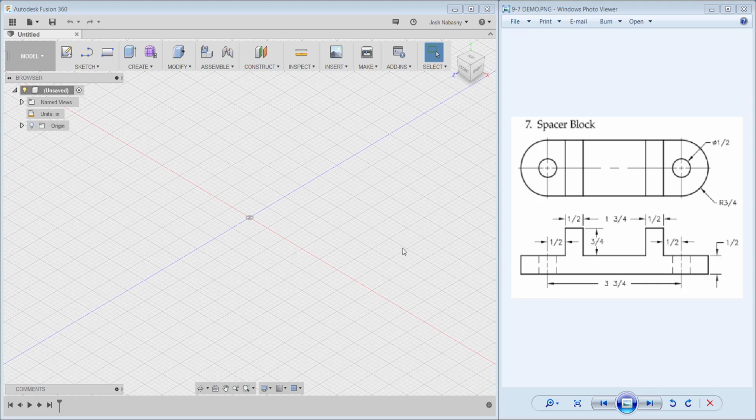Hi there, today we're going to be going over your first ever dimensioning drawing. This on the right hand side of the screen is called a spacer block, and this is going to be the chapter 9 number 7 drawing that we're going to use to demo how to actually get all these dimensions and get going with dimensioning on this program Autodesk Fusion 360.